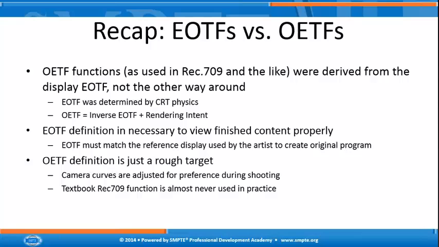By contrast, the OETF definition is just a rough target. Anybody who's done professional production knows camera curves are adjusted constantly for preference during shooting, and sometimes to match each other. The textbook Rec 709 OETF is almost never used in practice. It's always got some kind of tweaks, normally certainly a knee at the high end, and many other things are added, again, by personal preference.